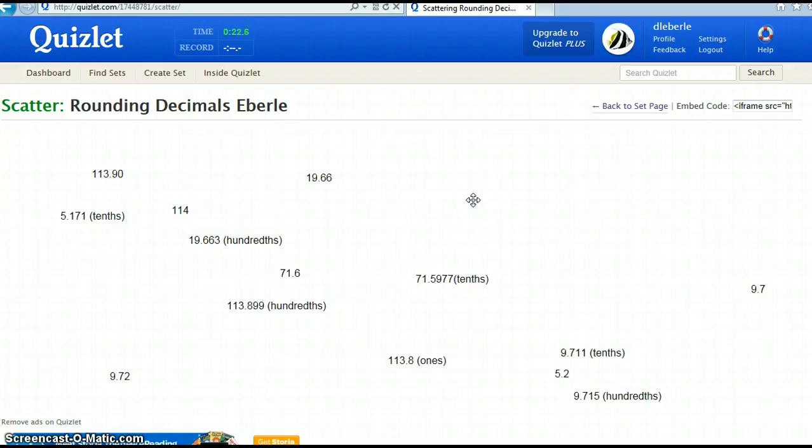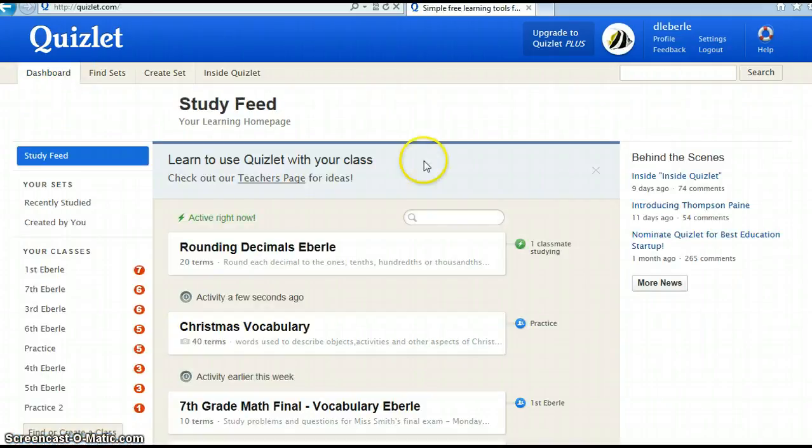And the kids play against themselves. At the end of the time, they will get a score and see how they relate to all the other people in their class playing at that time, which is kind of fun. Okay, then back to the dashboard, and let's say I let them play in that rounding decimals for a while.